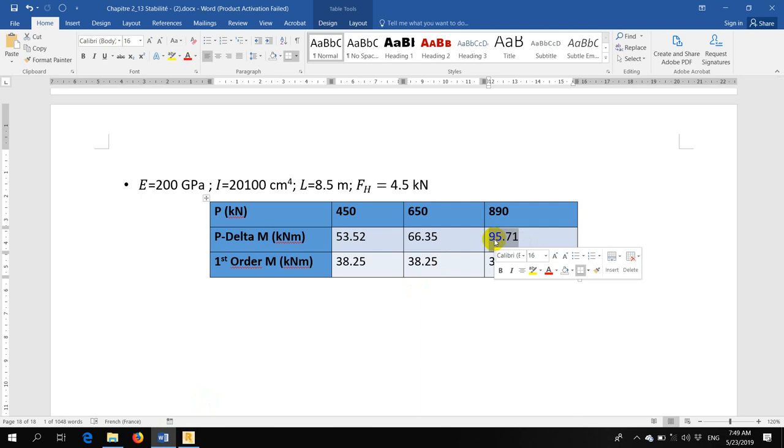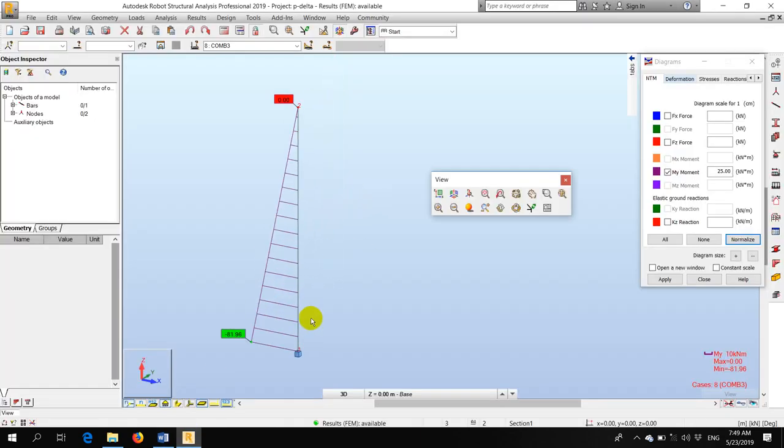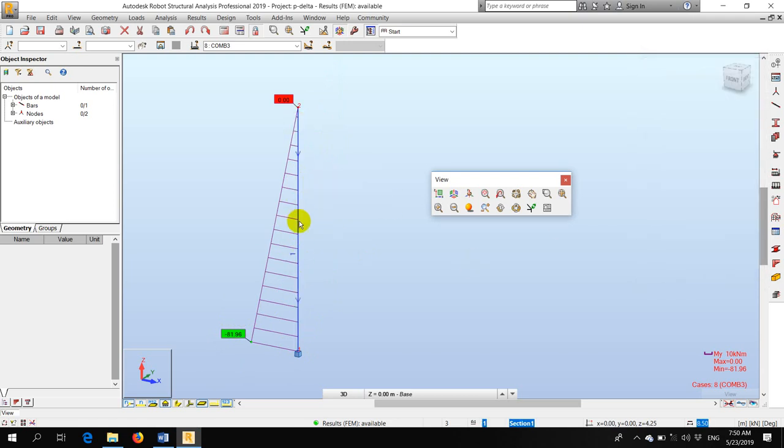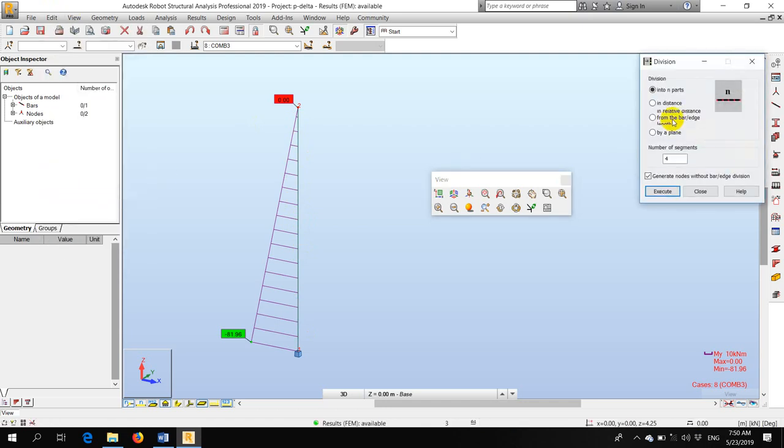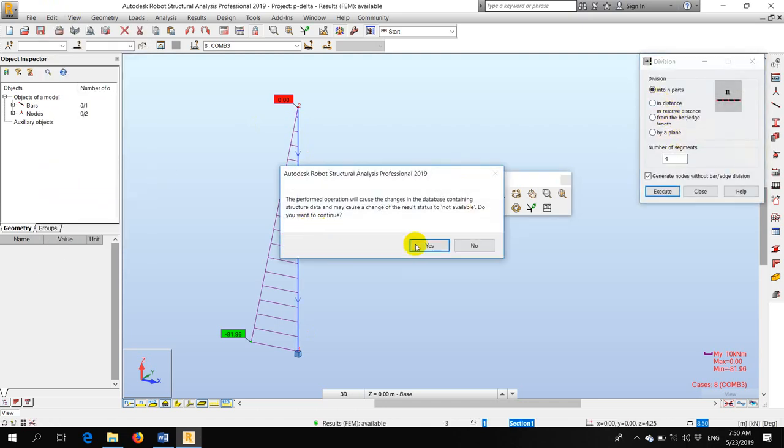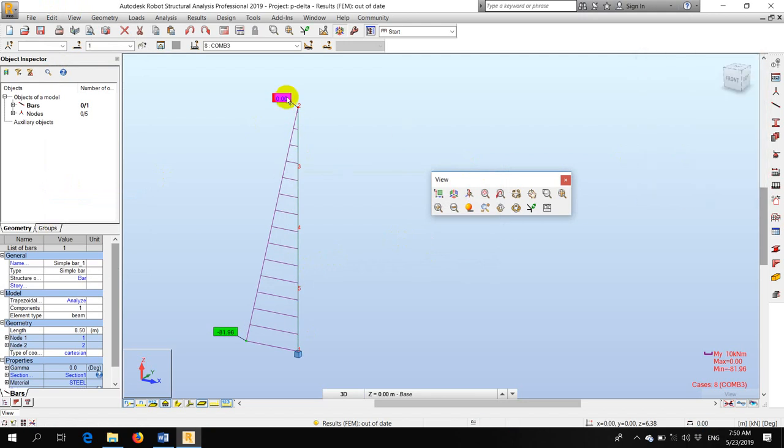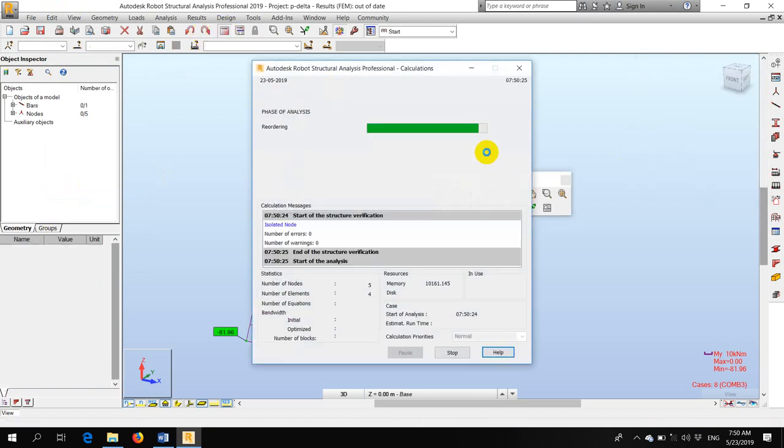Maybe the difference is too much or not too much. But we know from the previous calculation that Robot does not include the P small delta effect in the result. So maybe because of that, the result is different. Okay, so we will see if we add more intermediate nodes here, whether it will improve the calculation or not. So we divide this into four segments, for example. Okay. So from here, we have four. And then we will run the calculation.